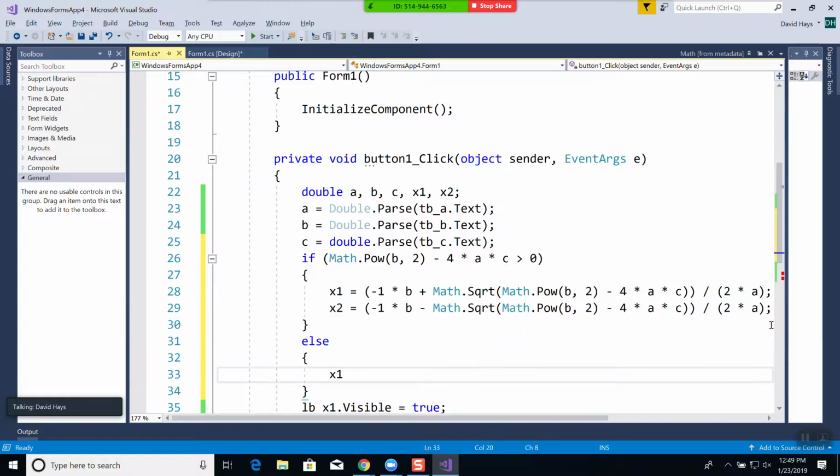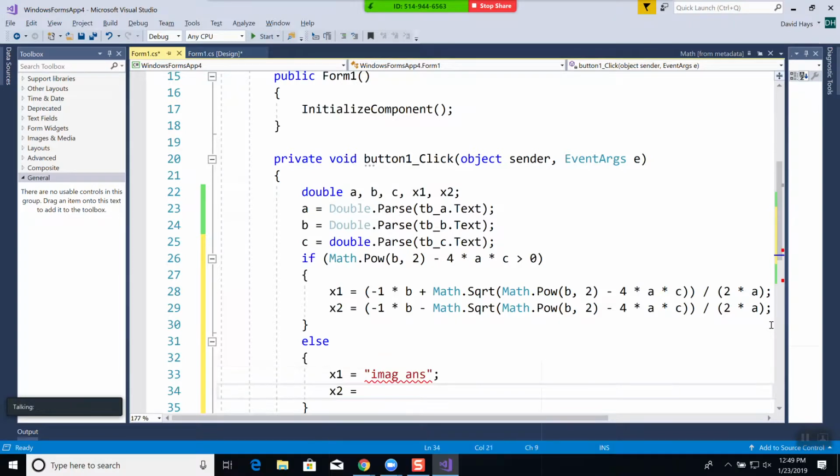Else, then I'm going to say x1 equals imaginary answer. And x2 is equal to imaginary answer. I don't know why I got the little red squigglies there. Probably because x1 and x2 are numbers, aren't they? Yeah.